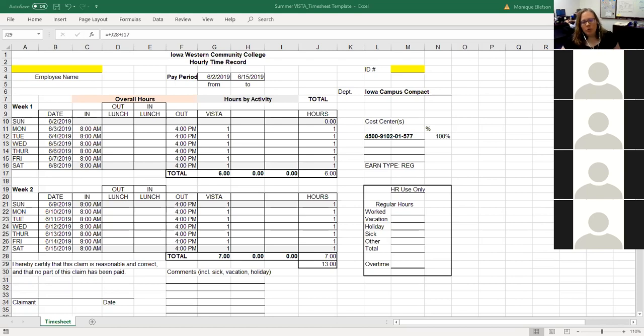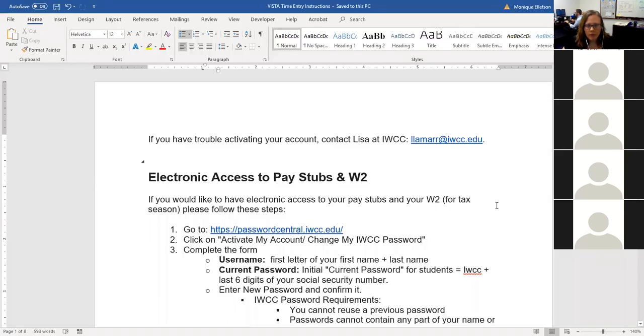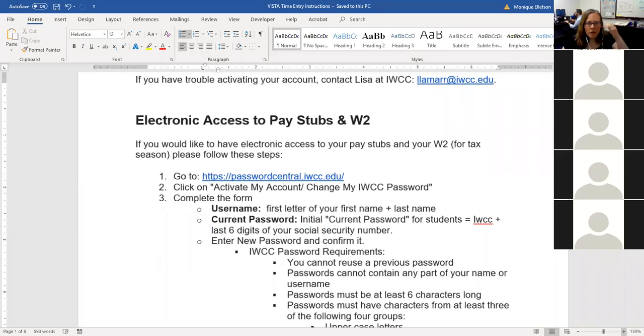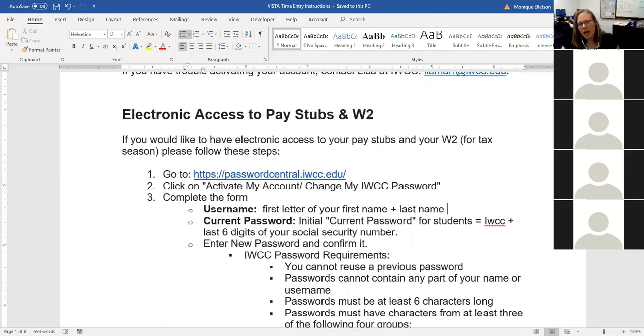Now I'm going to go over the electronic stuff, which I know has been a little confusing, and I apologize for that. Let me just share my next screen here for you all. Alrighty, so these are the instructions that I had sent out. I'll send you an updated copy because Iowa Western is not used to working with so many AmeriCorps members, so I went through and updated based on what we've been doing.